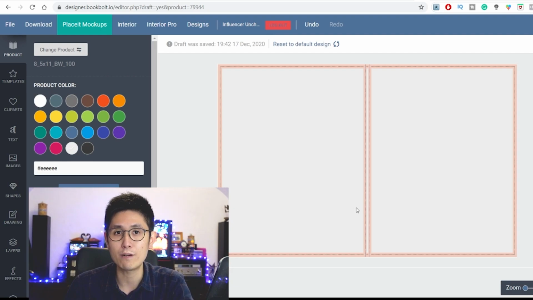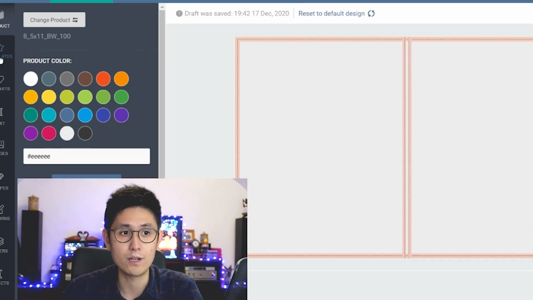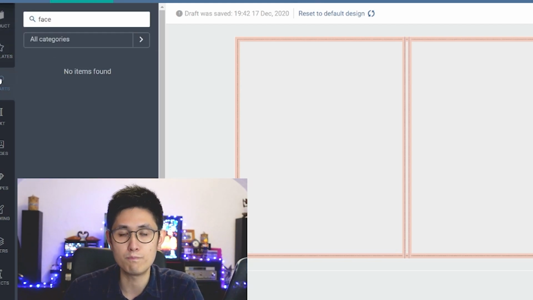And with that, I can get right to designing my book cover using all these tools on the left side here, which is kind of similar to Canva. But one crucial difference is that all the assets on BookBolt are royalty free, which means that you can use them in your book covers without having to worry about any sort of copyright issue.